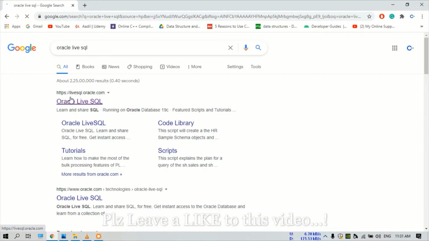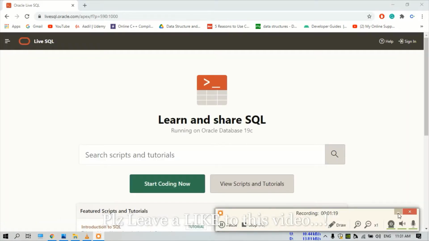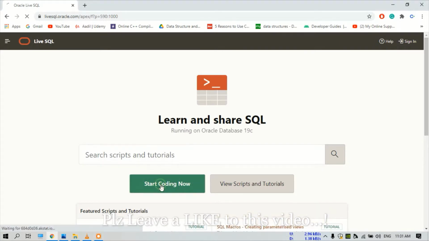Then you will get this website, livesql.oracle.com. Click on it. Then click on start coding now.